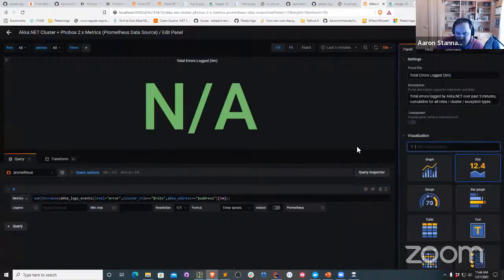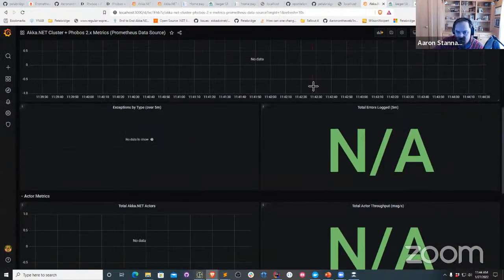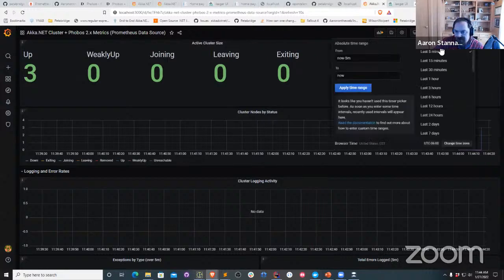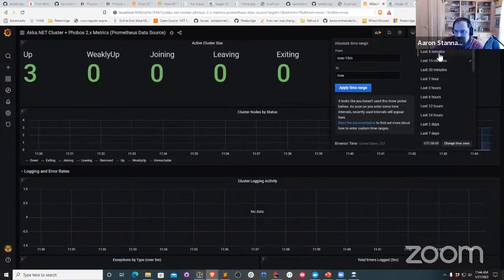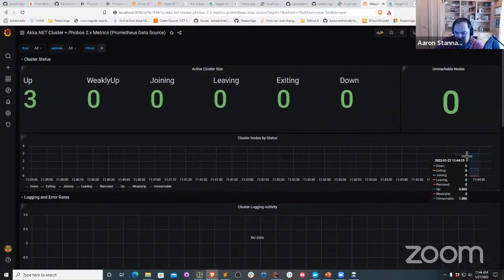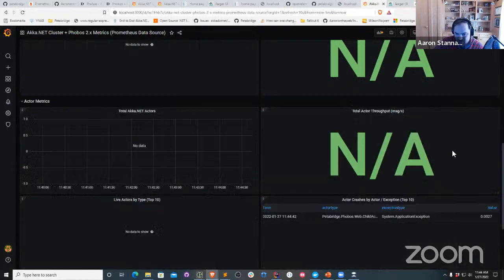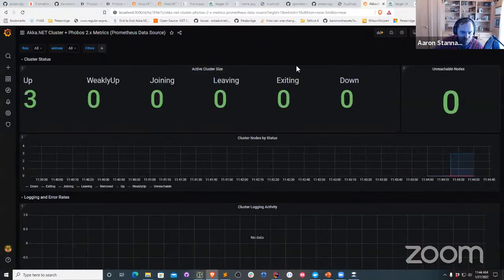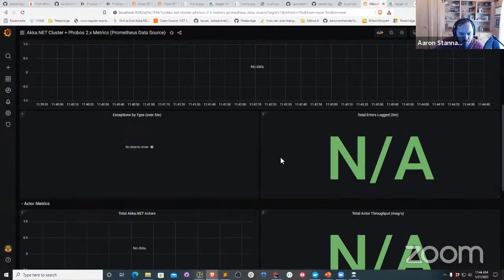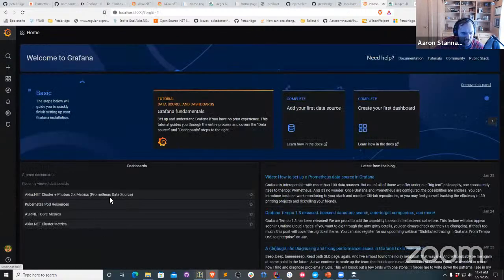So go ahead and click edit. Akka logs events. Yeah, that looks right. So I'll give this a chance to refresh here. There we go. Looks like data is starting to come in for that. Data is starting to come in for this too. So good. All this stuff is slowly starting to get populated now that the cluster has been started. So we'll give that a little chance to play catch up.